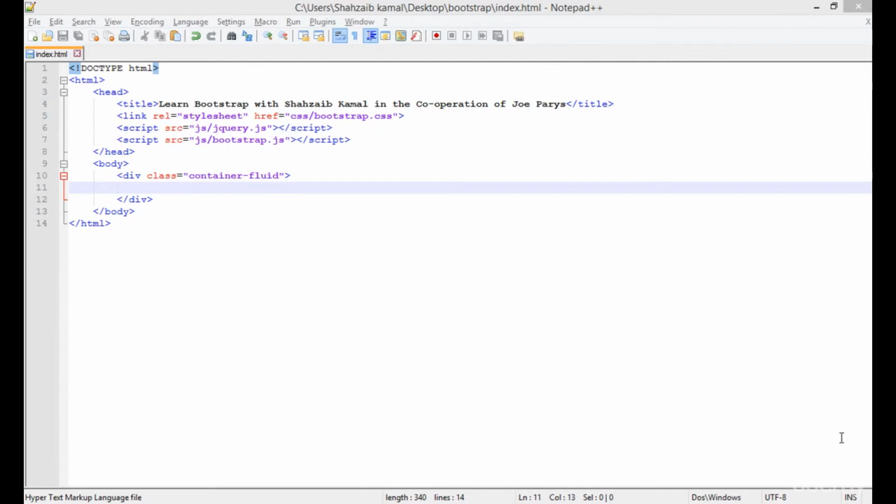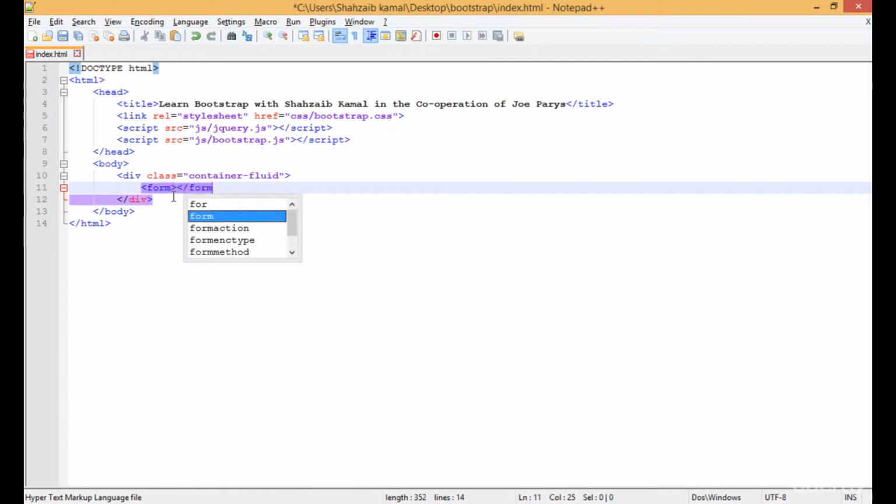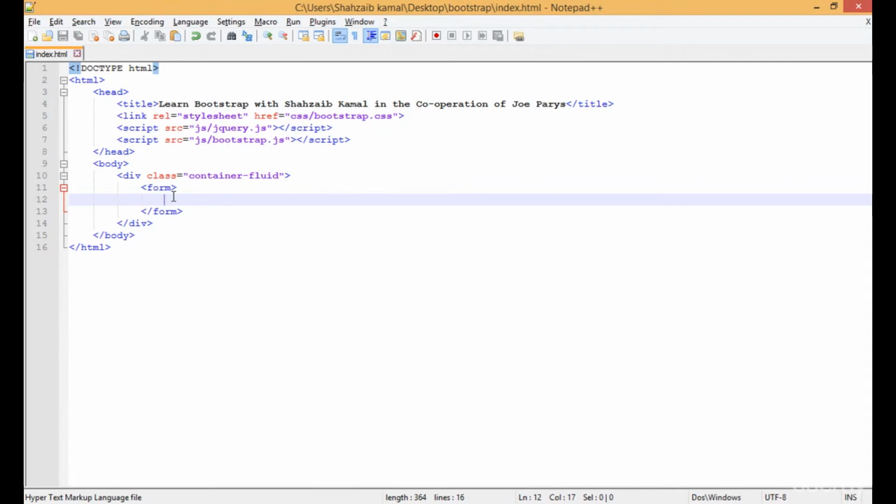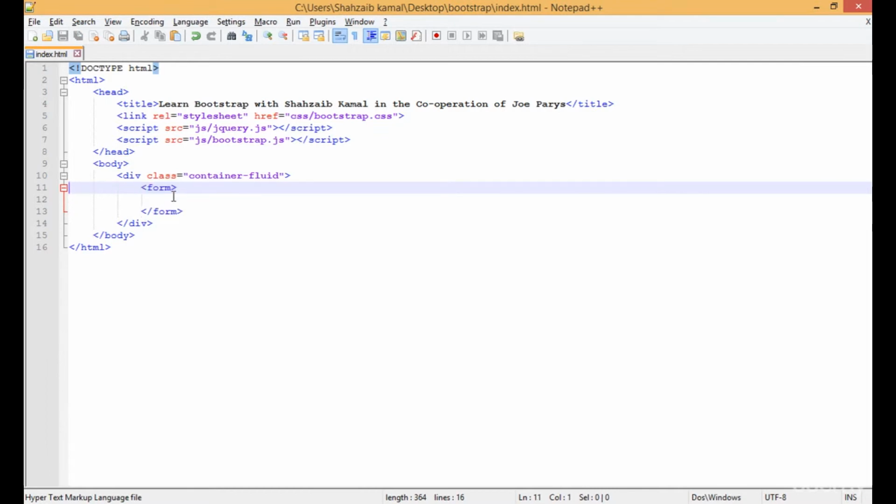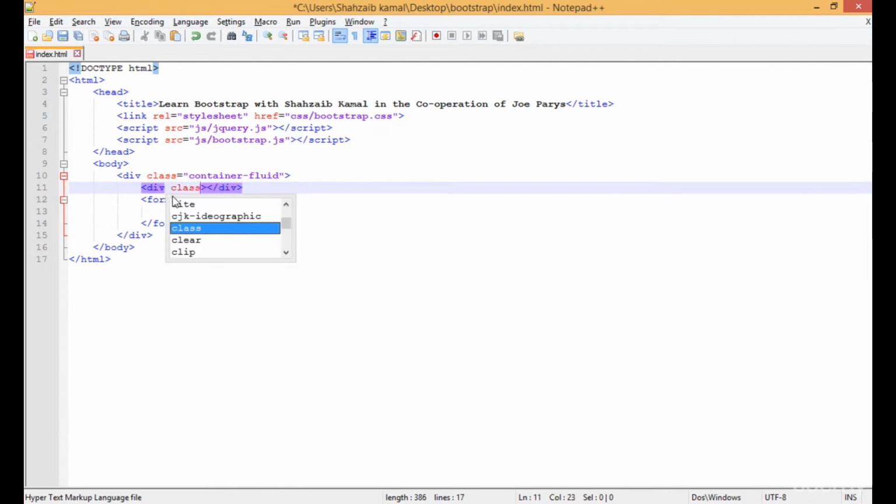So there is the container fluid, and I'm just going to create the form element. I'm starting by using the main form tag. Just before the form, I'm going to add the heading. You remember that we talked about the pager in some previous classes. Here it's not the pager, sorry, it's the page header.